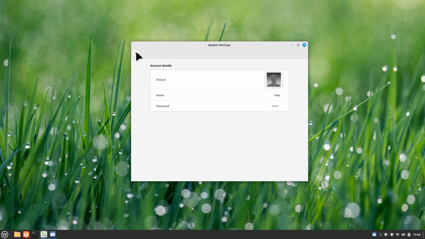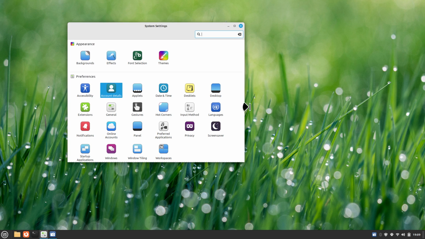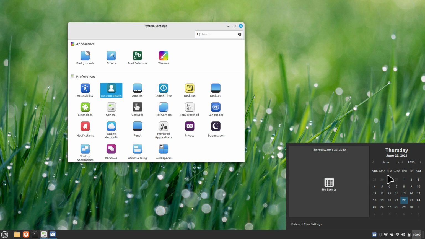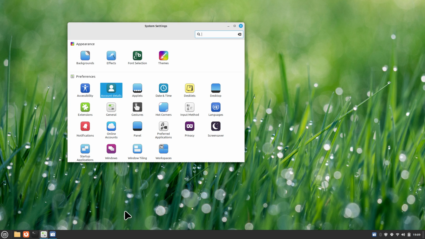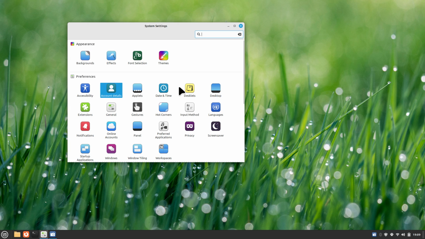You can put your own picture in there if you like. Applets belong down on your panel bar. Desklets belong here on the desktop. If you've seen any of my videos with large calendars that are non-clickable, that's a desklet. This calendar here is one with that. You can put events in. That is done through calendar. All right, I'm going to continue.